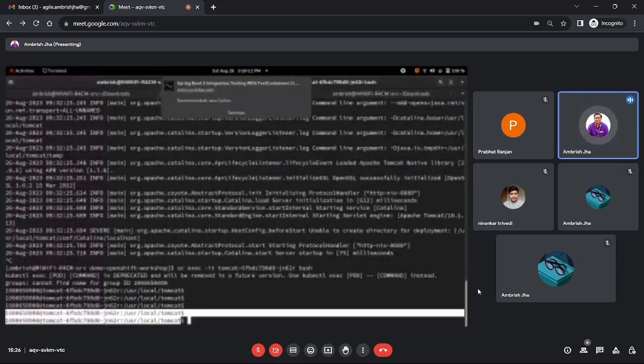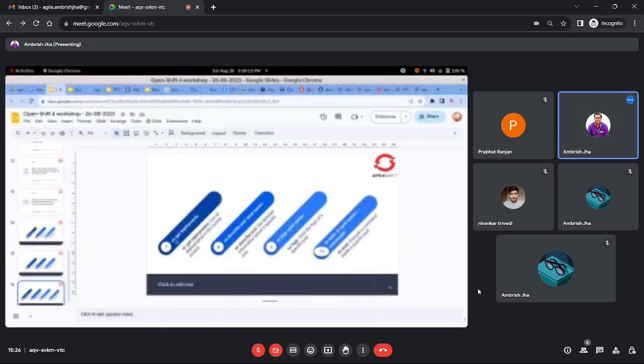Okay. So what we have achieved till now: we have created the application, we have exposed the application, we have seen the application running, and we have described the pod to see how it was created and what kind of IP addresses and other details it is using. And then we have seen the logs of the container using the oc logs command, and we have dived into the container terminal also using the oc exec command.